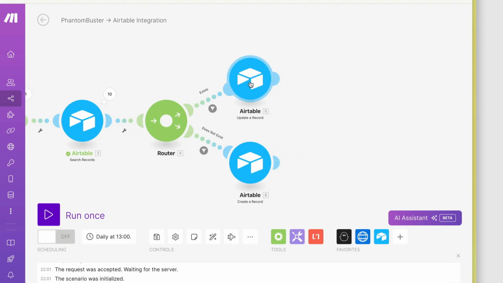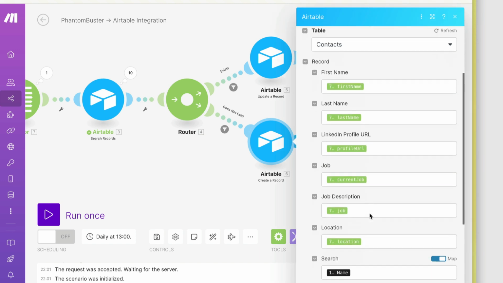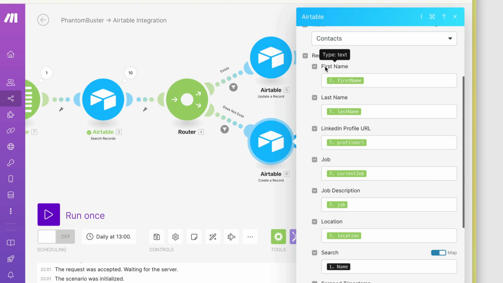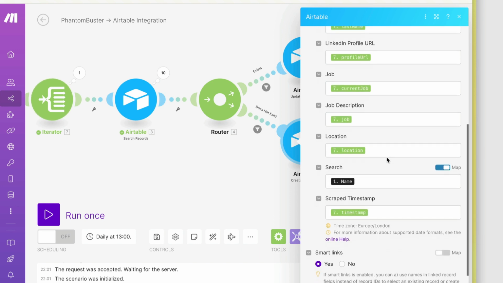And then if we open up these modules, the updater, let's go with the create a record module first. So you see here that I'm basically saying that I want you to create a record, and here are all the columns that I have in my table. And for each column, I'm passing the value that I want that column to have. And again, this is mapped dynamically. I want the column to have the value that is available as part of the result that the iterator is currently processing. So the first name, last name, profile URL, and so on and so on.